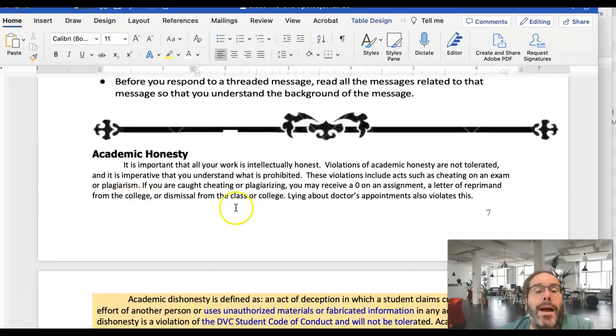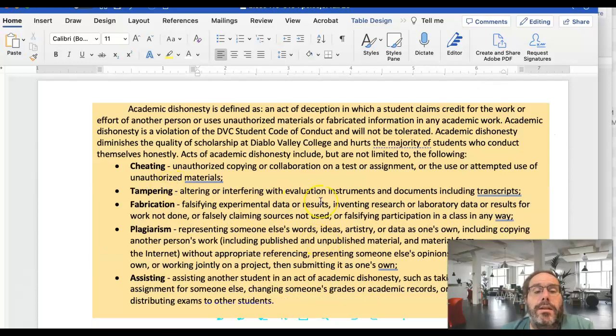Lastly, this is boilerplate academic honesty. Cheating is copying or collaboration on assignments or test material. This includes looking up the answers or sharing answers with each other, tampering, altering or interfering with the evaluation, fabrication, making up things. That includes using ChatGPT. Plagiarism, it needs to be put in your own words. We'll even have an assignment where you have to put things in your own words.